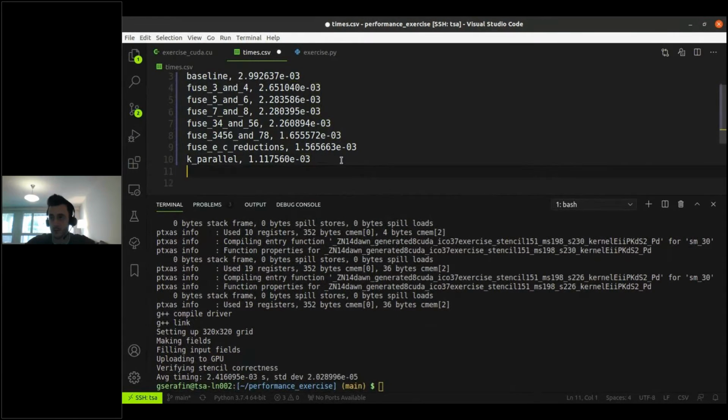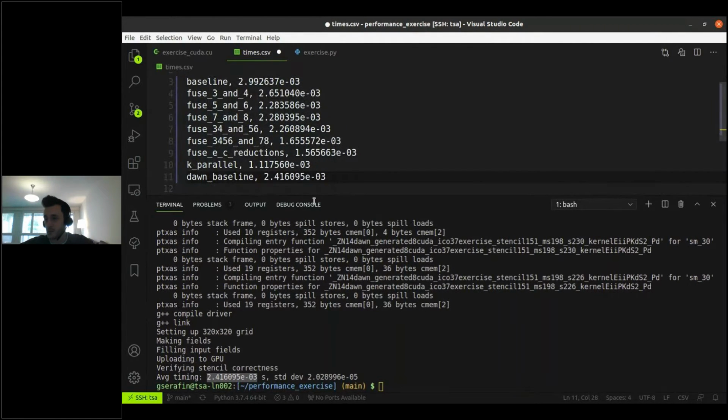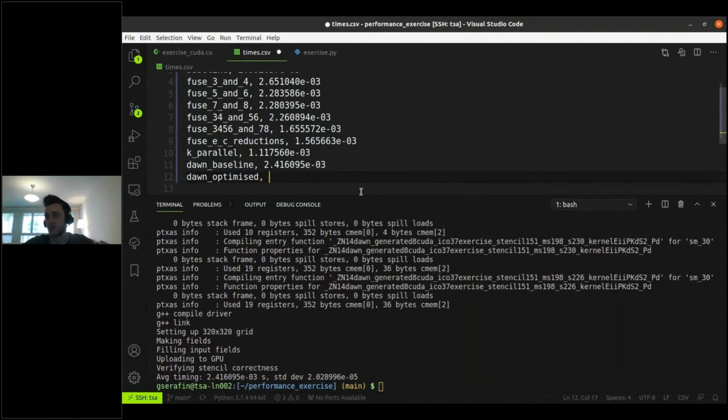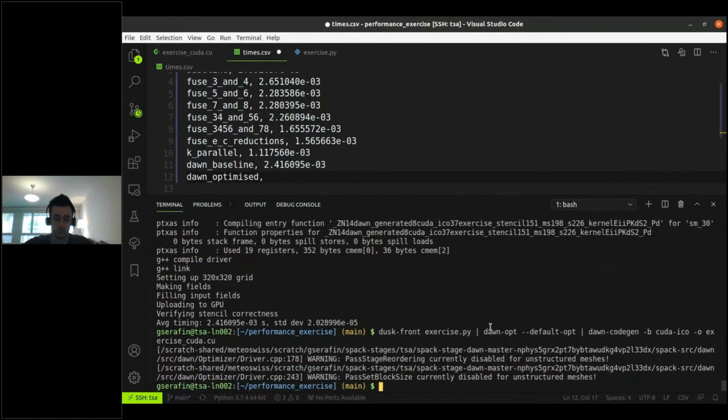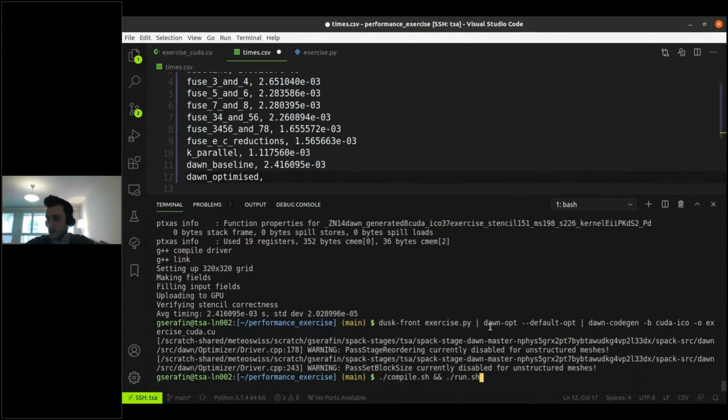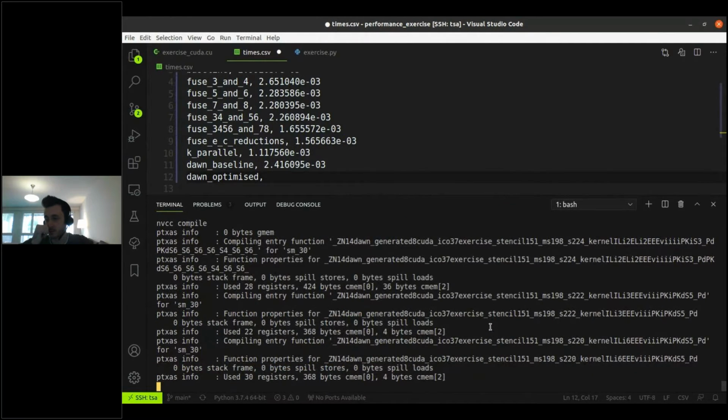So maybe Dawn baseline is going to be similar to that, of course. Okay, well, slightly more optimized, but that's okay. Let's see what Dawn optimized will give. So I'll just change this command line to add these optimizations. I get some warning, but that's okay. These are disabled passes of the compiler.